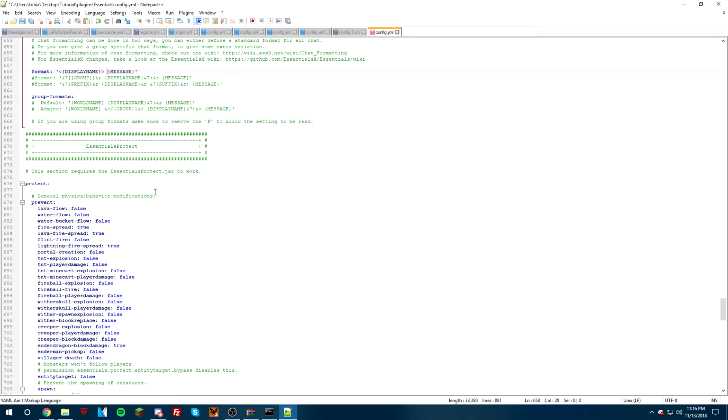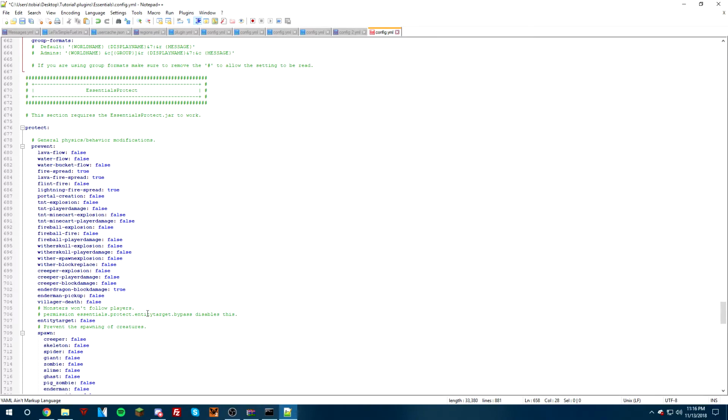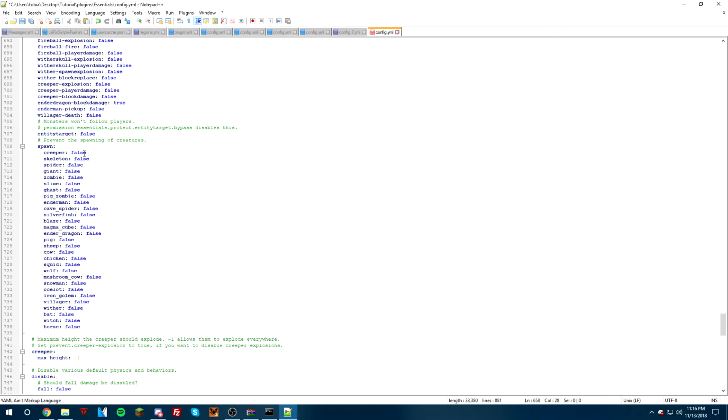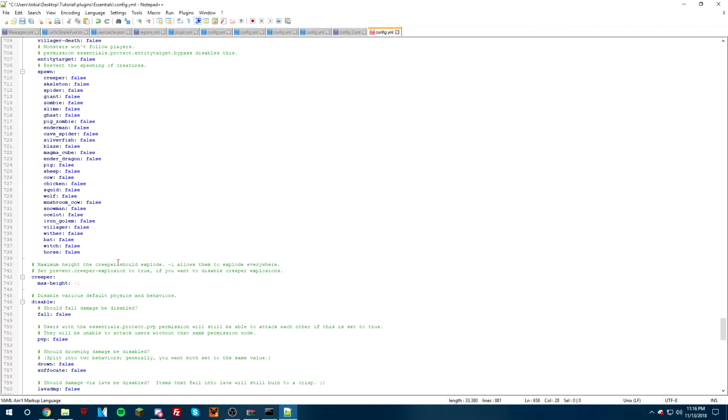There's also some modifications for how certain things act on the server, like lava flow, water flow, and everything like that. You can either make this false or true depending on however you want it to work. You can change if monsters will follow players or not, which is really awesome because you can make them be completely normal and they won't attack you at night and stuff like that. And then you can change essentially what type of things you want to spawn in your world, which is really good.